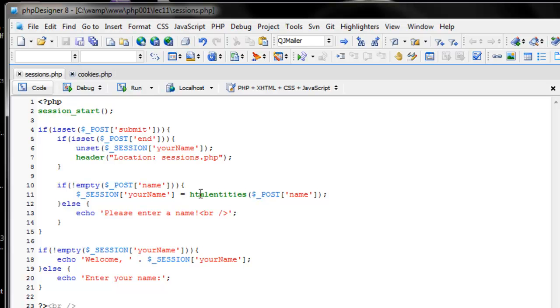So obviously you're going to want to be taking precautionary measures to make sure that the cookie is valid. And if it's not, just destroy the cookie. That's it.